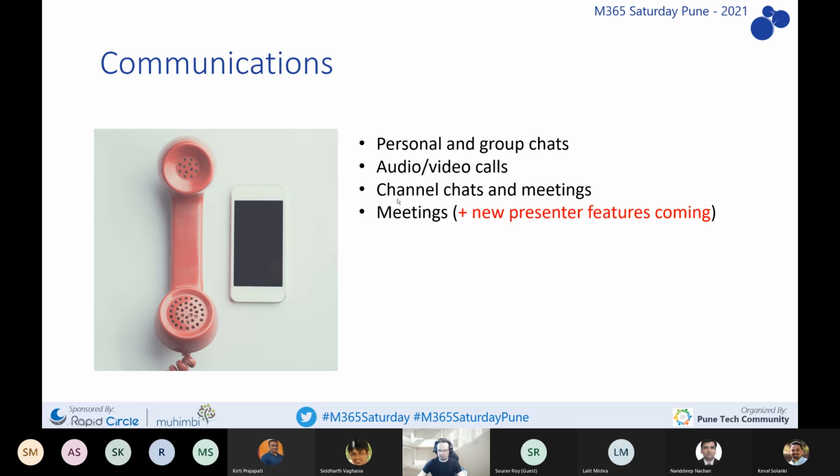Currently, we have quite a nice set of features in Teams for meetings, but a lot of new features should come in the next 1, 2, maybe 3 months. And live events, currently we can use live events for huge webinars, used from time to time.